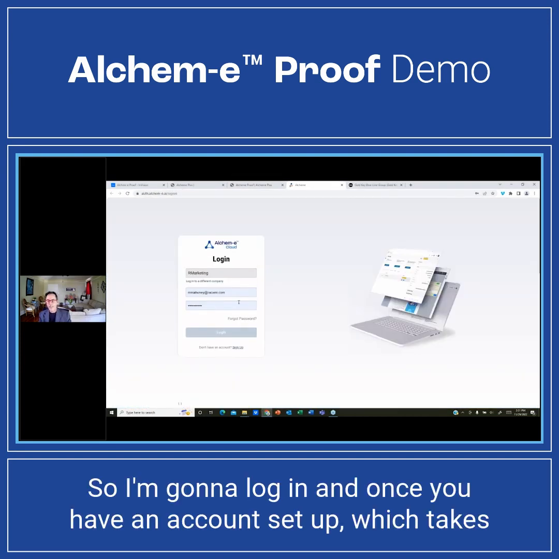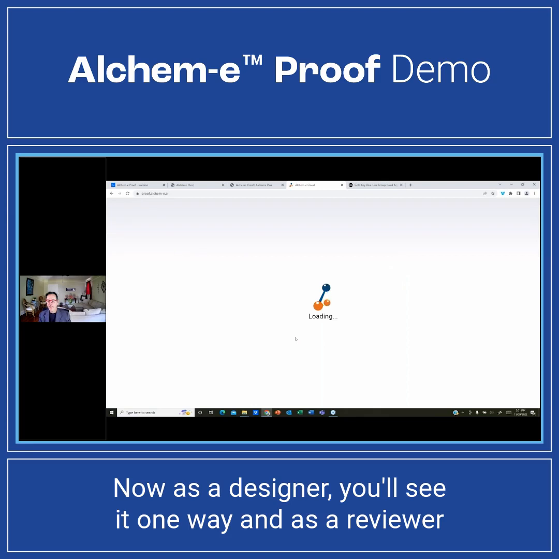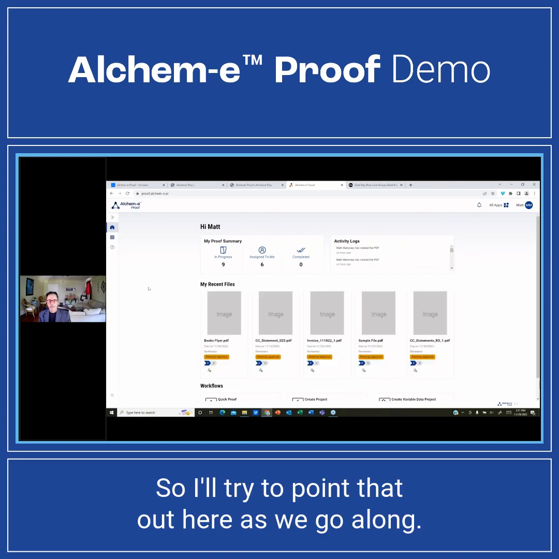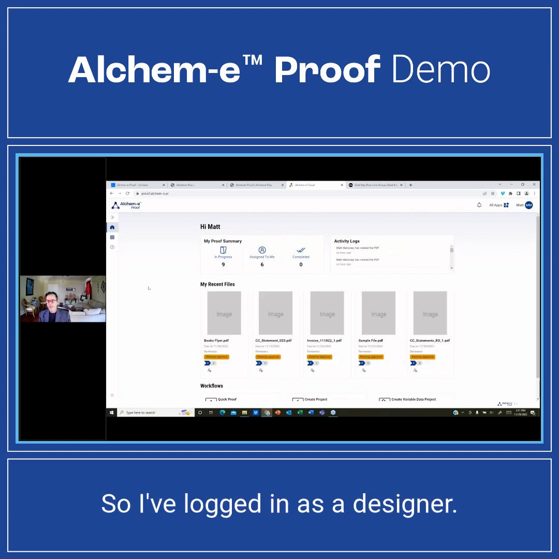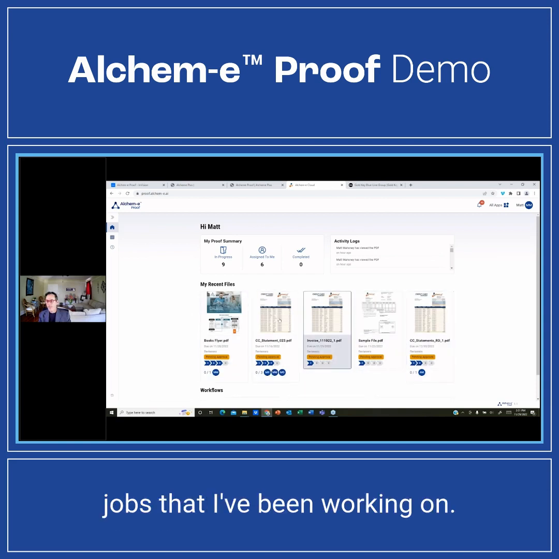And once you have an account set up, which takes about 5 minutes, then you'll log in. Now, as a designer, you'll see it one way, and as a reviewer, you'll see it as another. So I'll try to point that out here as we go along. So I've logged in as a designer, and the first thing I see is some of the most immediate jobs that I've been working on.